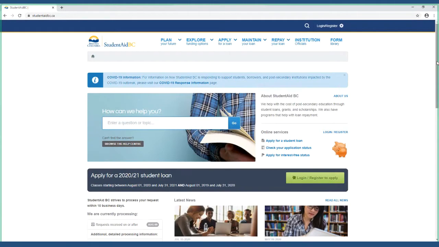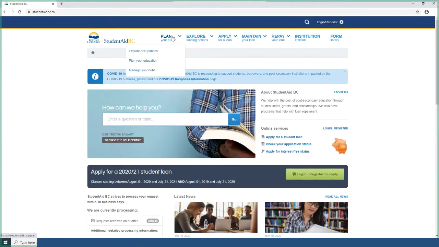So let's see, where do we find the information? Let's just have a look at the Student Aid BC site and see what's on here. Plan your future. Manage your debt.